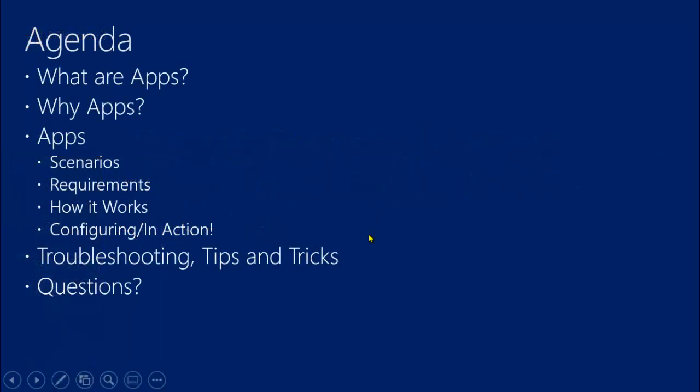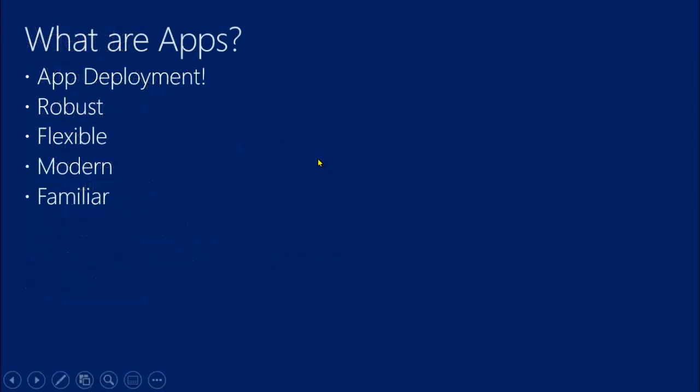So in terms of agenda, here's where we're going. I want to talk about what are apps, which we kind of know what they are, but we'll talk about them anyway. Why we care, which is kind of intuitive as well. But then when we get into the apps, I want to talk about the scenarios for iOS app deployment, the requirements as we go through each, show how each works, and then show configuring each and watch them in action. We'll wrap up with troubleshooting tips and tricks. Okay? So what are apps?